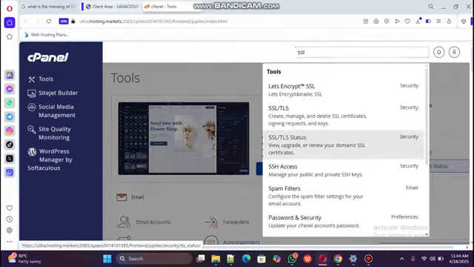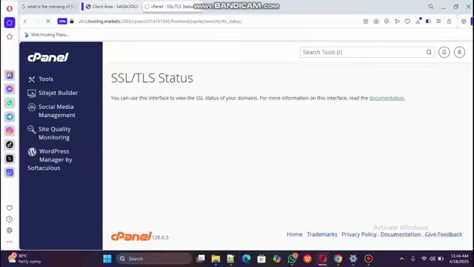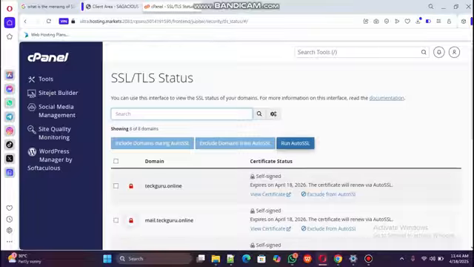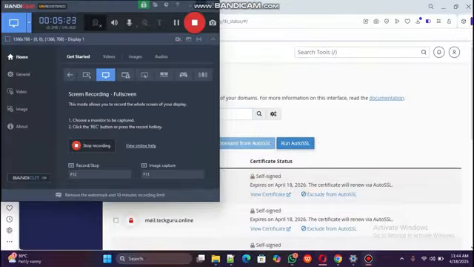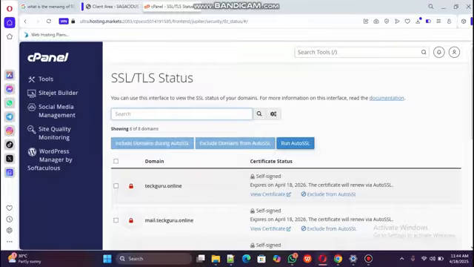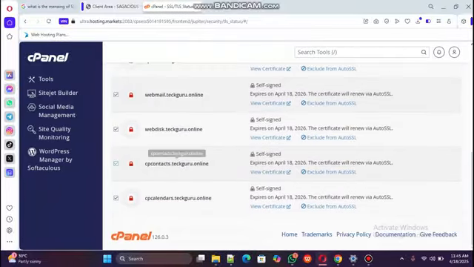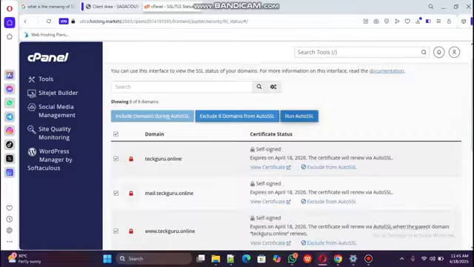SSL status. I'll go to SSL status. I will ensure that everything on SSL status is showing green. Now as you can see, it's showing red. So let's make it green. For me to make it green, I will click and select highlight all, then I'll click on run AutoSSL. So I'm just going to be patient and wait while AutoSSL runs.